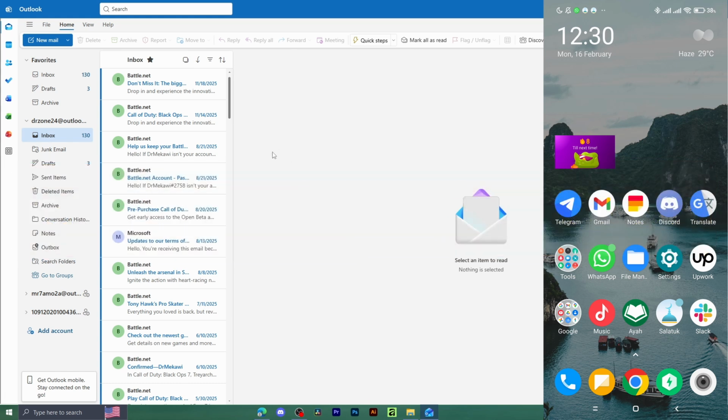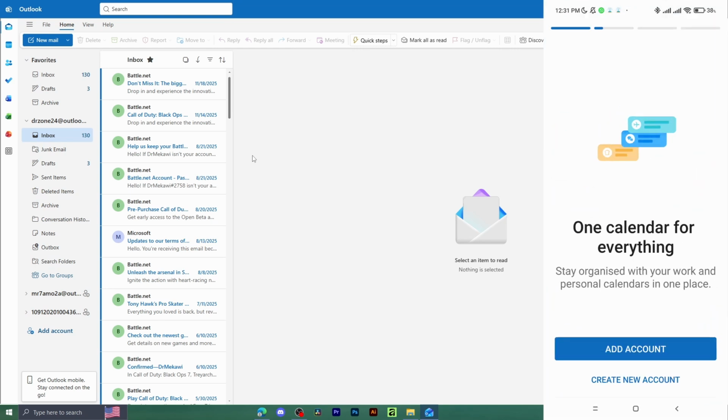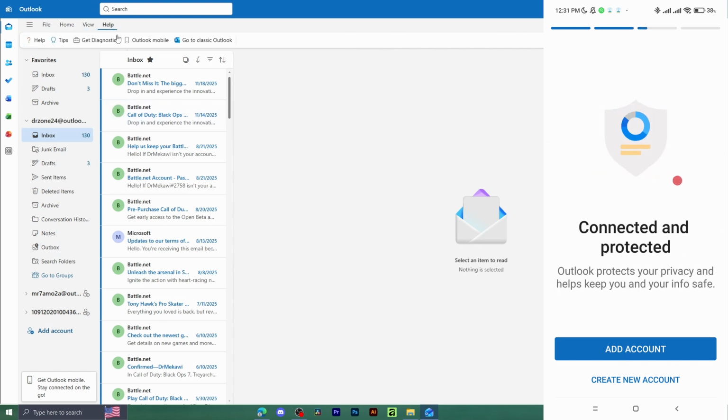Okay, first thing that you should do is to simply go and open Outlook on your PC and open Outlook on your mobile like so. And now here, as you can see on my mobile, it says that I need to add an account. So I'm going to click on my PC here on the help button on the top left side. Then I will go and click on Outlook mobile.